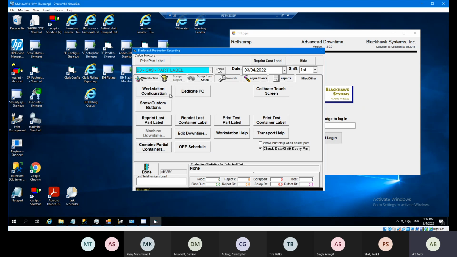You have the normal machine down if a particular station is dedicated, which this one isn't on the T9 part. But for a dedicated workstation, you can go into the machine downtime itself, and that's the simple way of doing downtime, the normal way through the production client. And this edit downtime is the advanced downtime. It just allows you to go back and edit if something was missed.